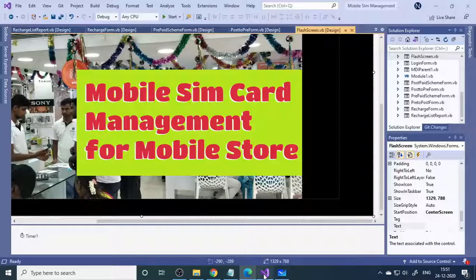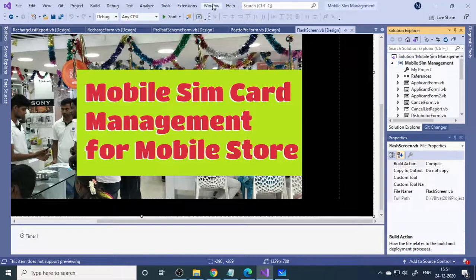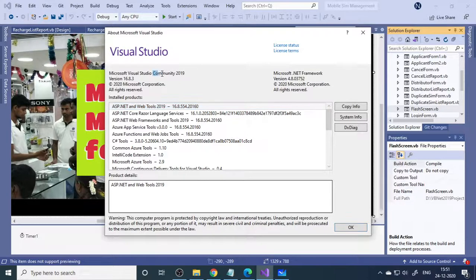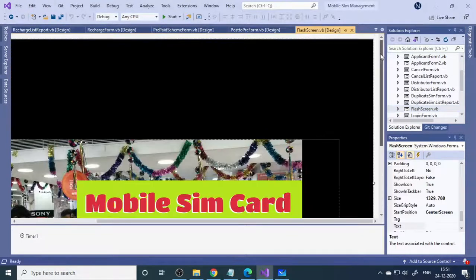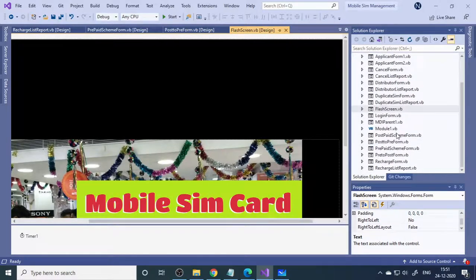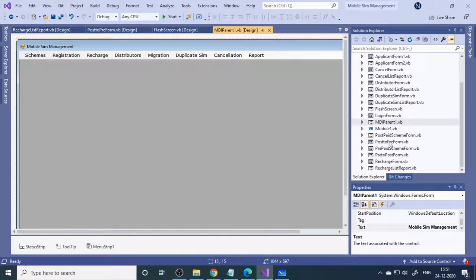Fine, so let's come back and move to this one. Here is Visual Studio. We are using Visual Studio 2019 at this moment. This is the Visual Studio Community Edition 2019, a free edition. You can always download it from the Microsoft website and use it. Now I have opened the project already. You can see the forms in this particular project, and here is the MDI form. Okay, let me run this.